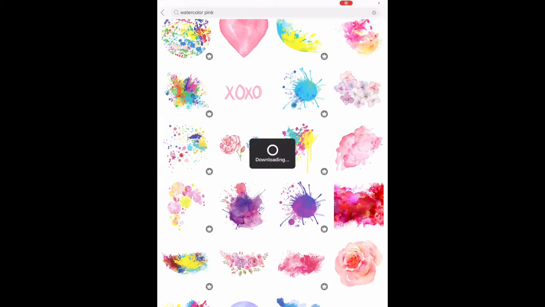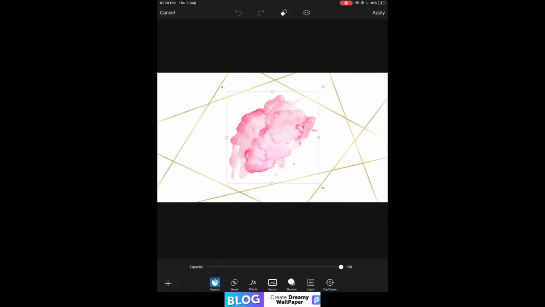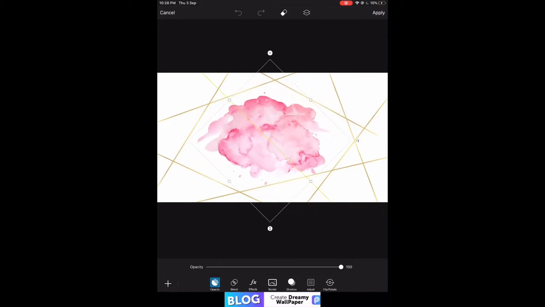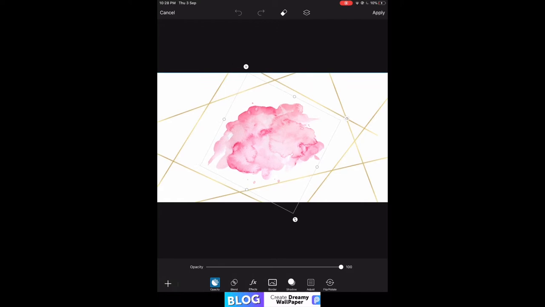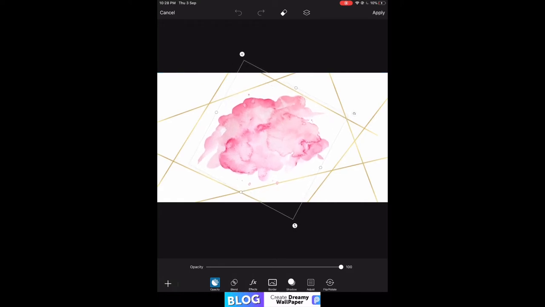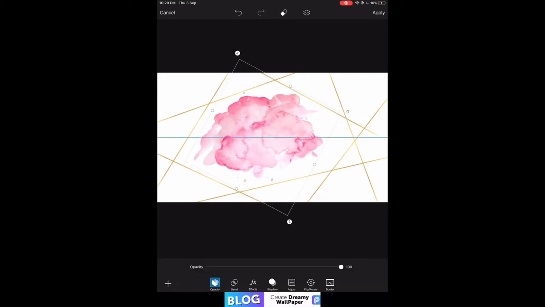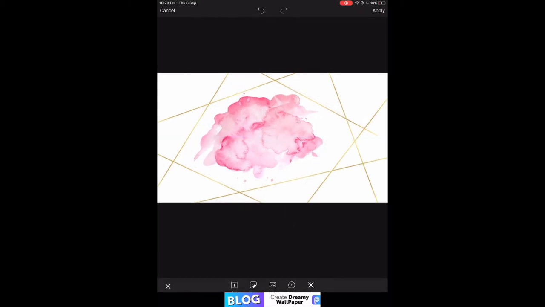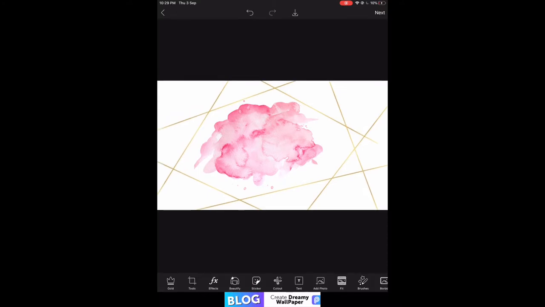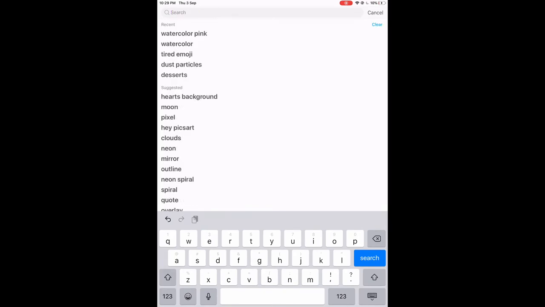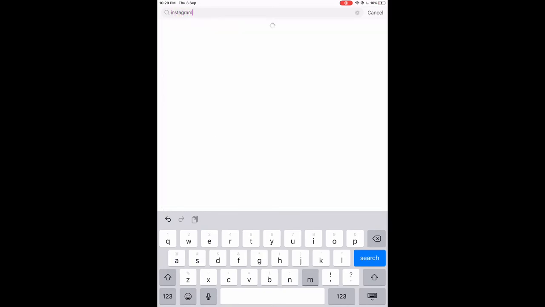So once you find the watercolor, all you have to do is just import it and size it up to where you want it to be. I had a lot of trouble sizing because I wanted it to be inside of the square, but it wasn't in the square. So I just didn't know what to do. So that was that. And now I'm going to look for the Instagram logo.